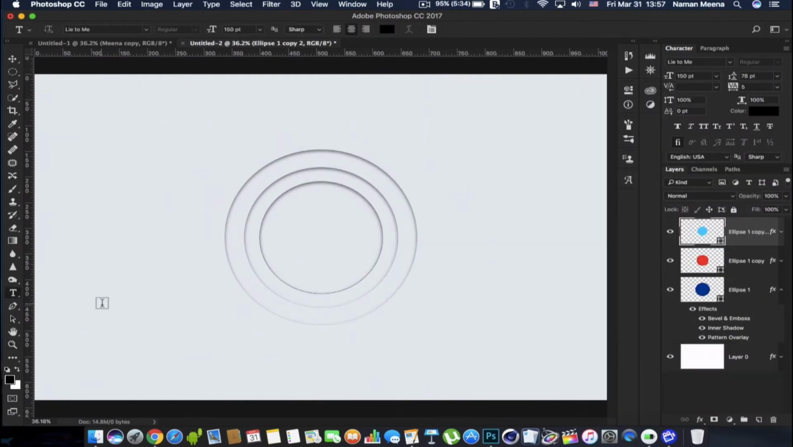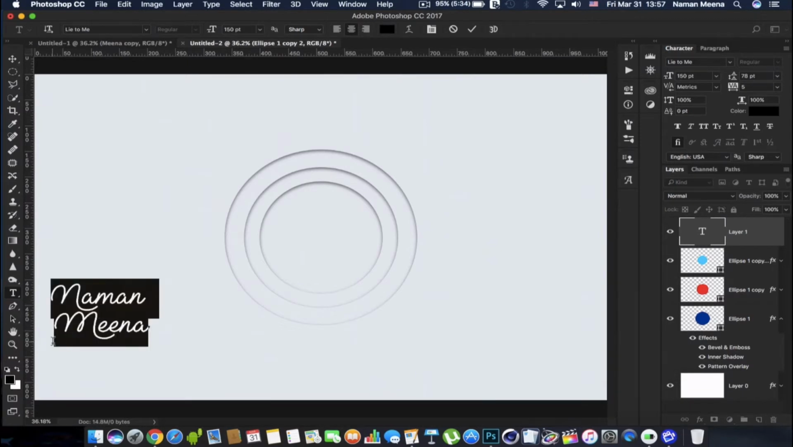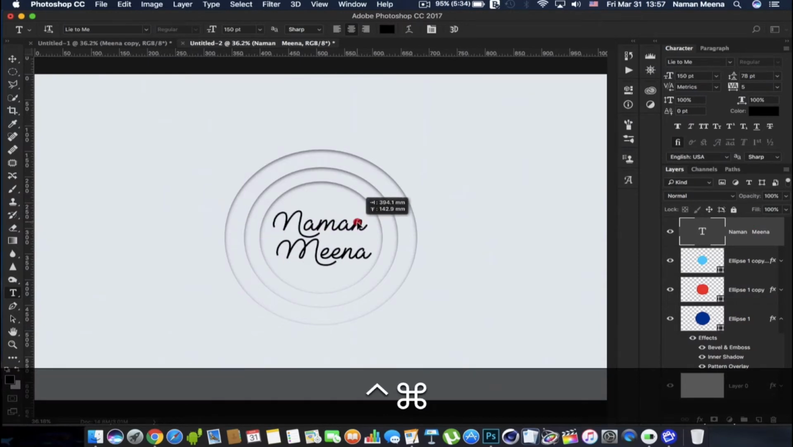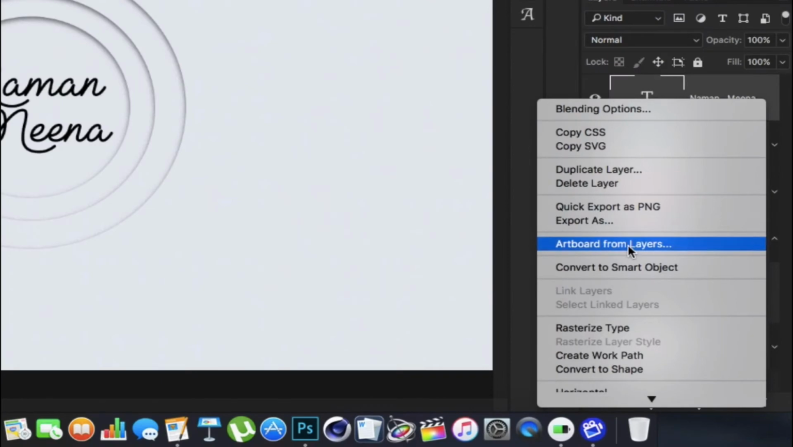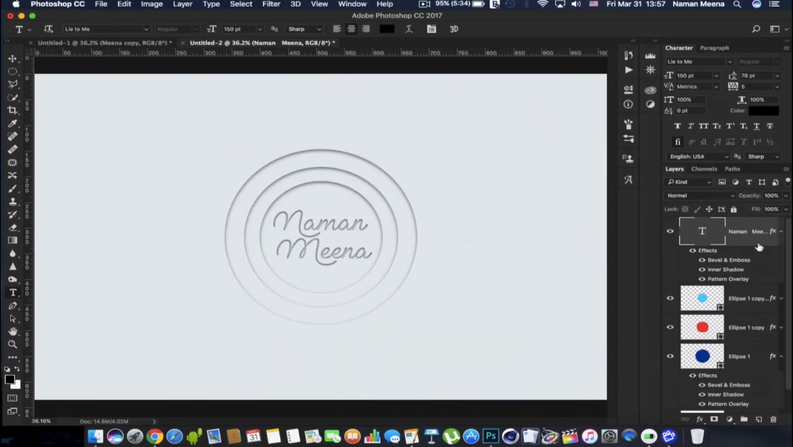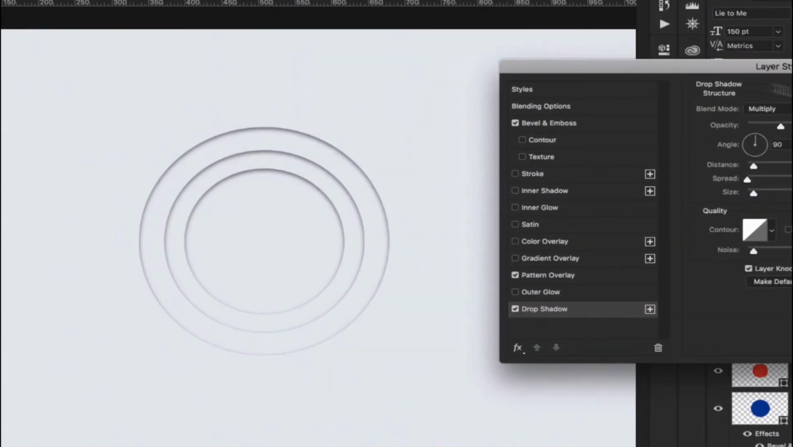Now let's add some text. I'm typing out my name for this tutorial. Right-click on the text layer and paste the same layer style which we just used for the circles, but with one small change. Instead of inner shadow, we'll use drop shadow.